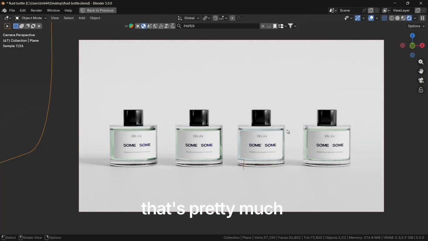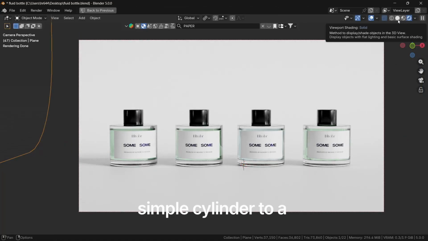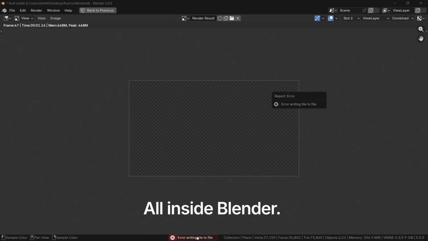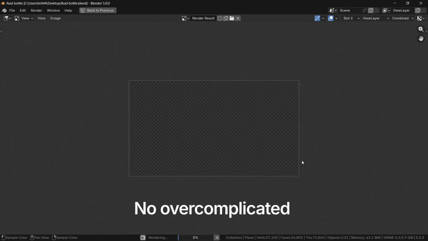And yeah, that's pretty much it for this one. We went from a simple cylinder to a clean glass bottle with fluid and a label. All inside Blender, no overcomplicated stuff.